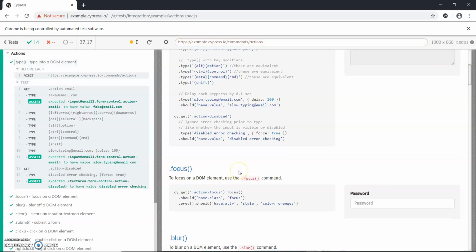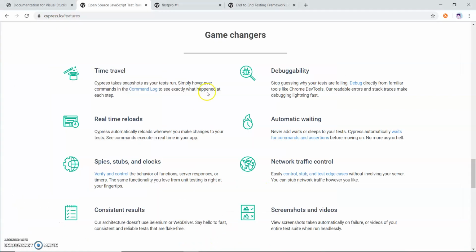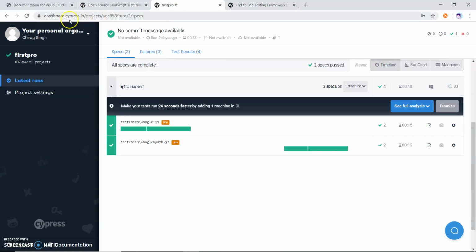So this is the test runner feature, and another powerful feature is the dashboard service. You can see the dashboard service, and this is my user. When we run test scripts through the runner or the command line by passing the record parameter, all the test runs are recorded in our dashboard. You can see it provides the output and the videos. If any test script fails, it provides the screenshot.